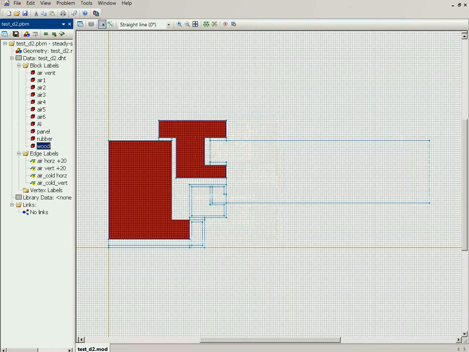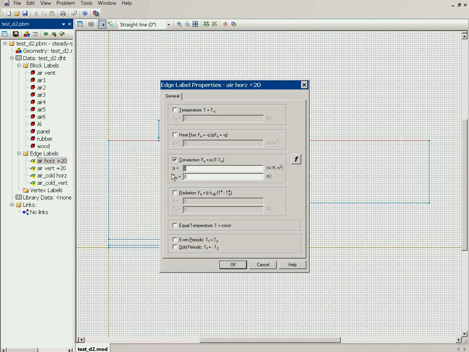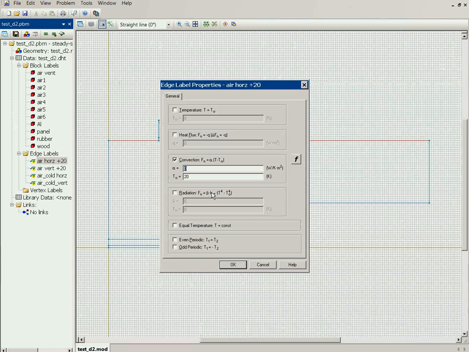Next, I should assign physical properties to the boundary conditions. This is the convection surface, and I should specify the air temperature and the convection coefficient. The convection coefficient is a reciprocal value to this thermal resistance. So I type this value here.